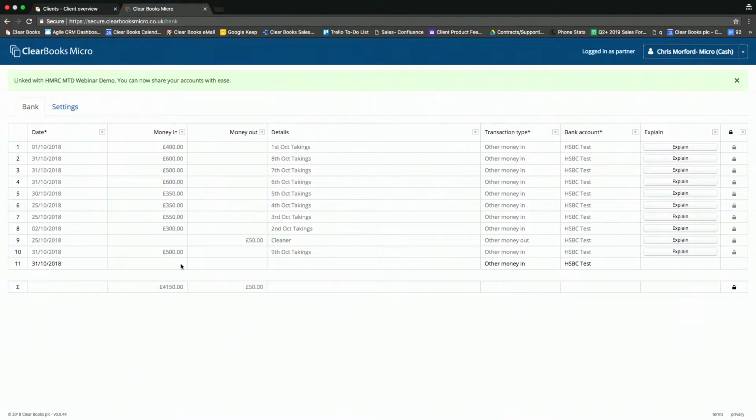Fantastic, thank you Chris. So that's for invoice-based businesses, but what about cash-based businesses? For cash-based businesses, we strip it right back to basics. It's really simple. Let's say, for example, we had our daily takings as a shop, and I can record a transaction here of £500. I can then say that was the 10th of October takings. And it's as simple as that, I've recorded that as a money in transaction. Great, thank you very much.